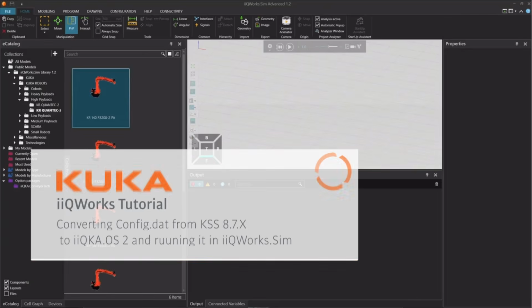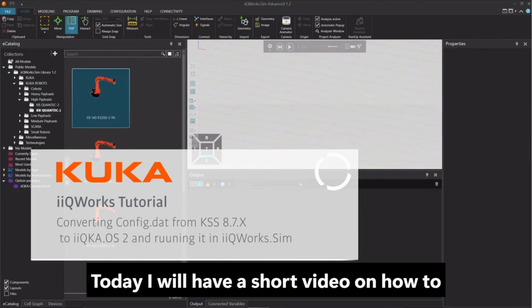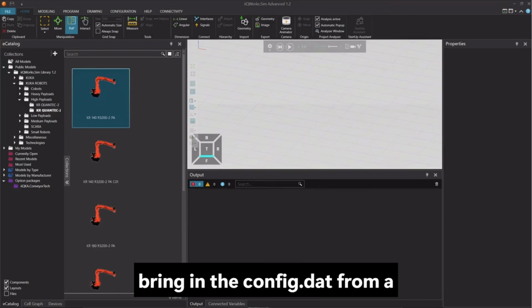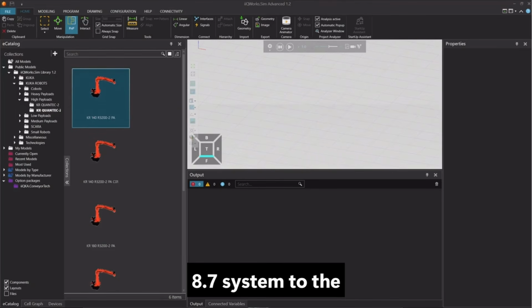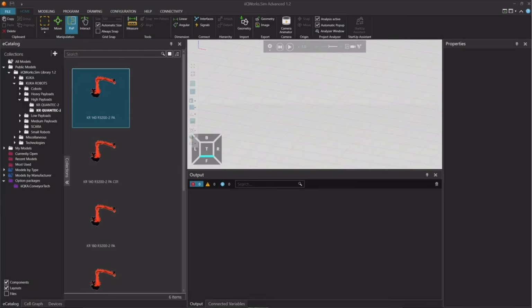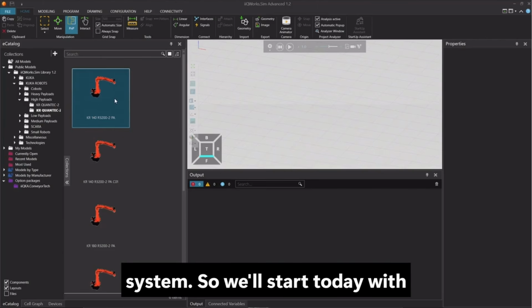In this video, you will learn how to bring an existing config.dat file from an older 8.7 system into an iiQWorks.Sim project that uses iiQKA.OS2. This is a common step when migrating projects and validating them in a virtual environment.